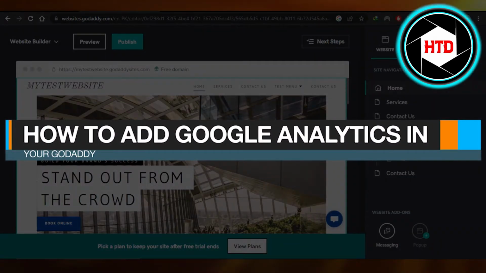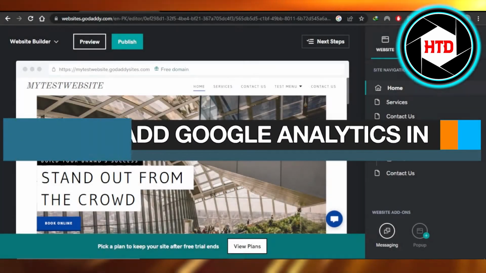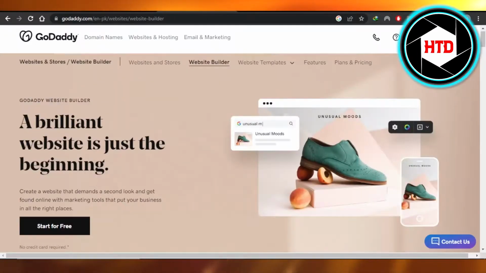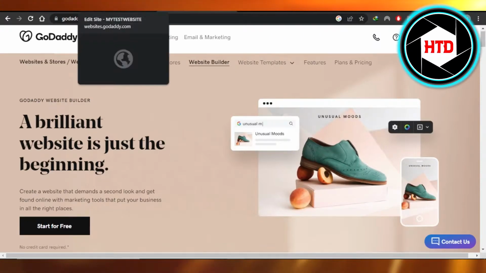How to add Google Analytics in your GoDaddy quick and easy. Hi guys, welcome back. Today I'm giving you a tutorial on how to add Google Analytics to your GoDaddy website. So let's get into it.